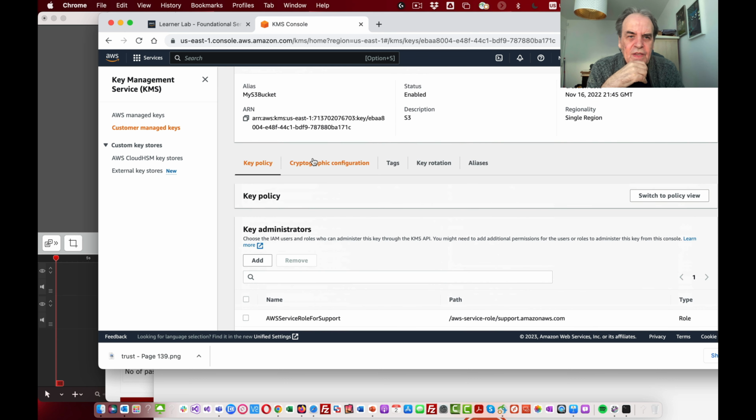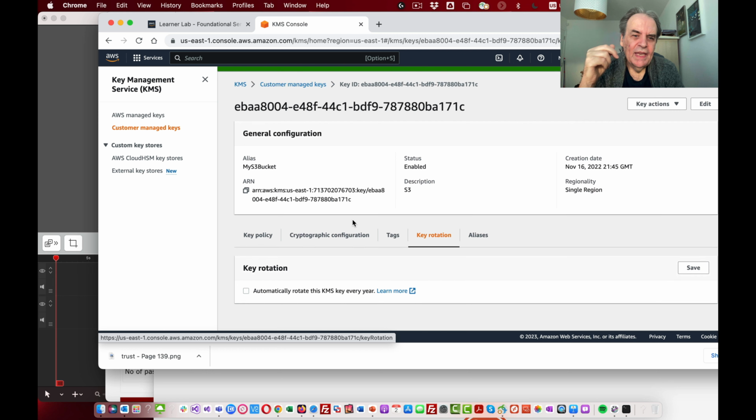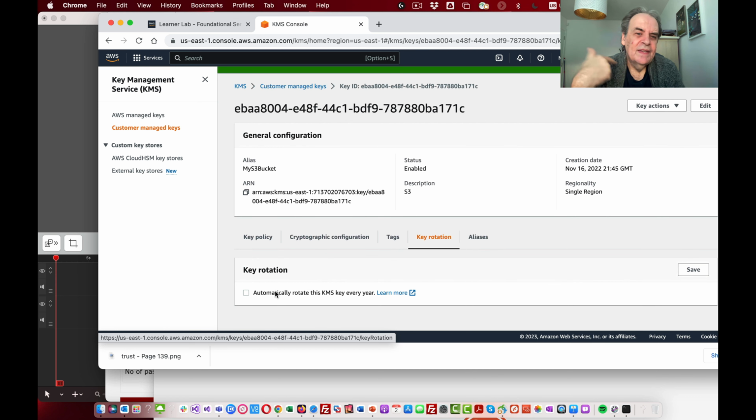Okay, so there is our basic setup that we have. This is a symmetric key used for encryption and decryption. No tags. We can apply key rotation, so that every single year, say, it will change. Obviously Amazon needs to remember all of the keys, because if something was encrypted before our new key, then we need to be able to decrypt it. So Amazon will look after all those keys to make sure that they can still be used.